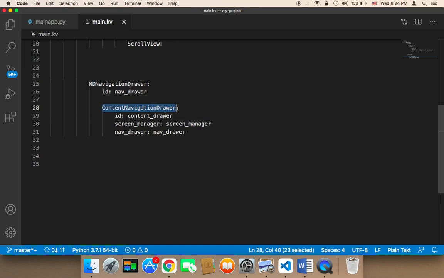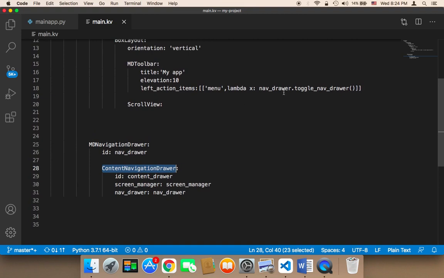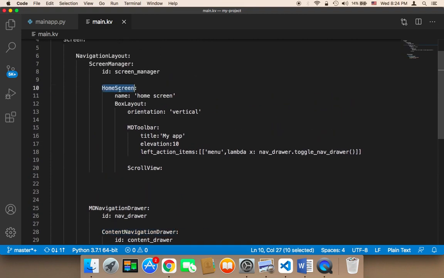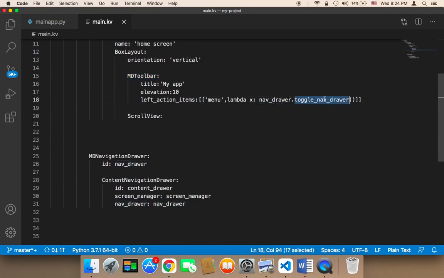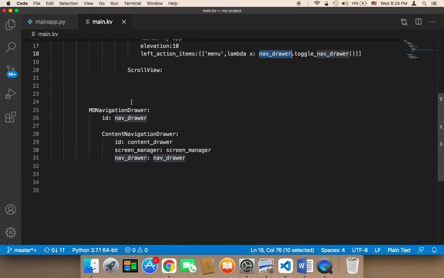So as you can see, what I have done is that here in the home screen, I have a toolbar, and inside that toolbar, I call the toggle navigation drawer, which is this navigation drawer. And inside this navigation drawer, we have the content navigation drawer, which creates the navigation drawer. And we need to work on the content of that navigation drawer.